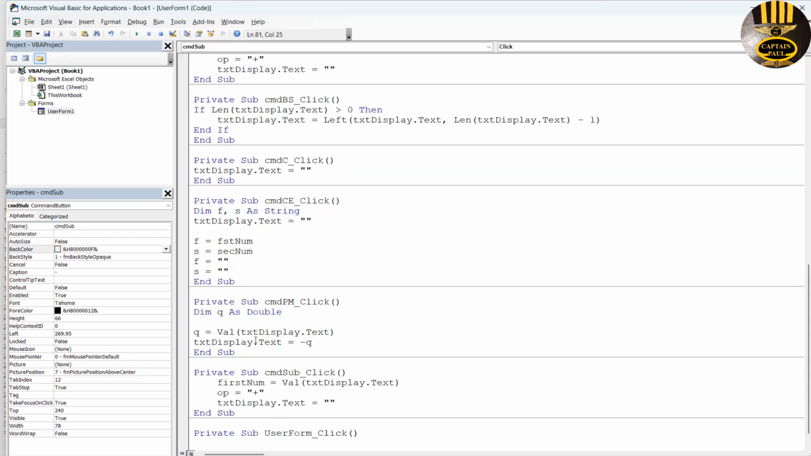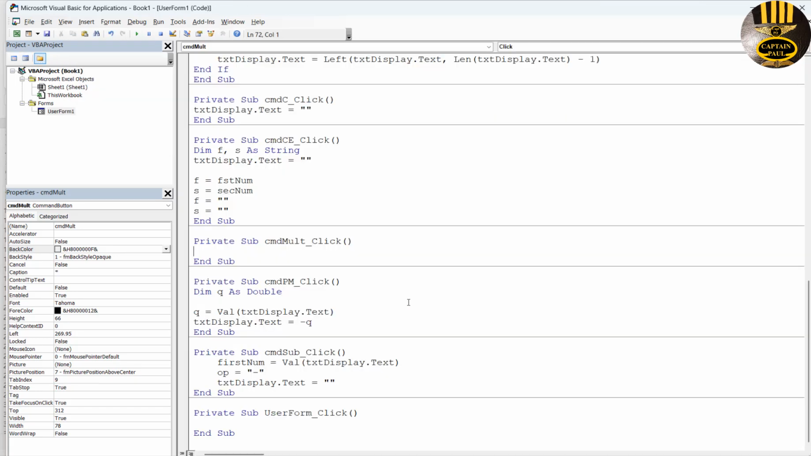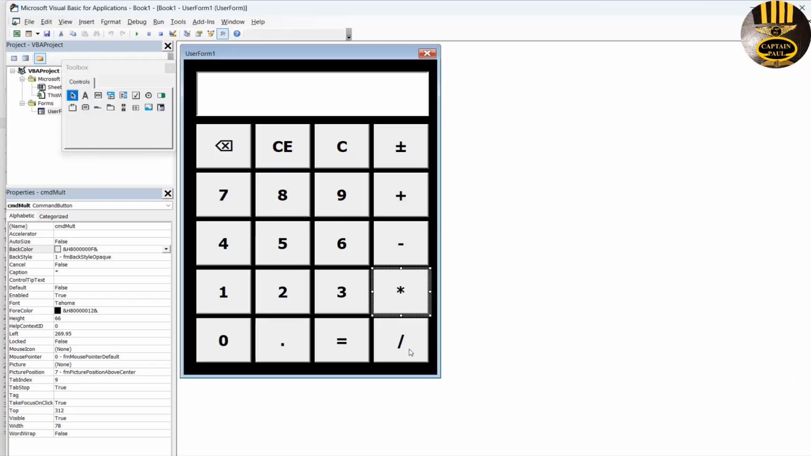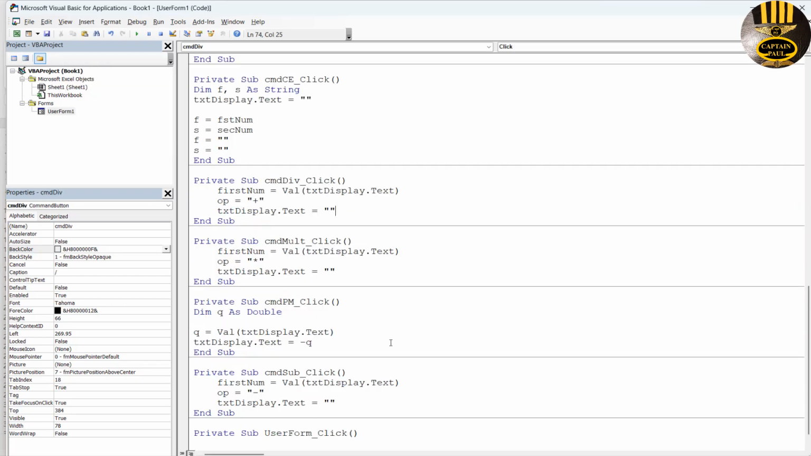All we need to do is just change the operator to subtract. Next, multiplication. Paste that inside multiplication. Change this to the sign, the symbol of multiplication. And next, division. Change that to division. So that takes care of the operators.